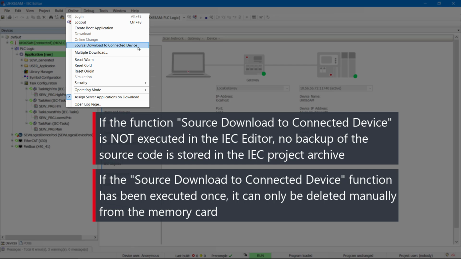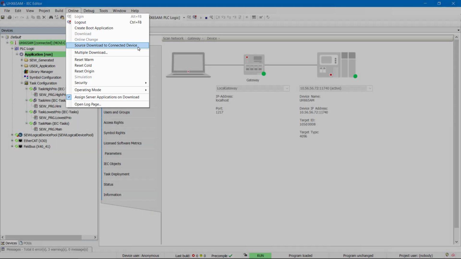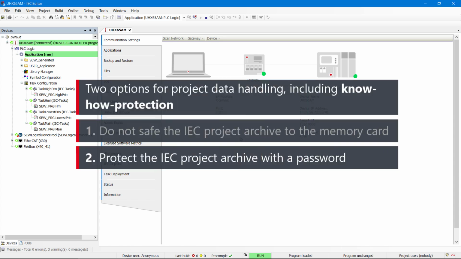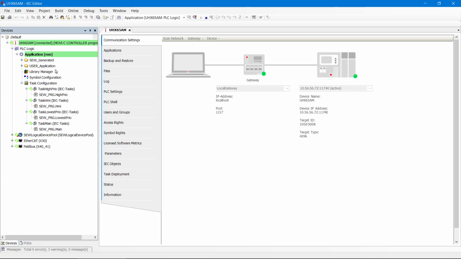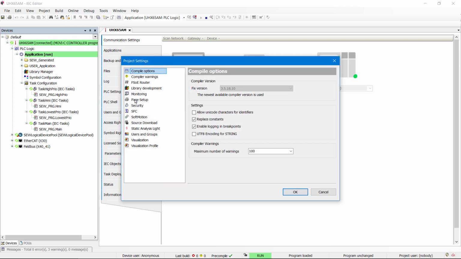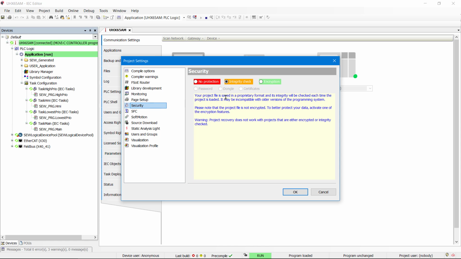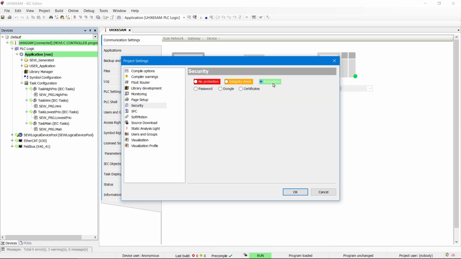If the source download to connected device function has been executed once, it can only be deleted manually from the memory card. Second option: protect the IEC project archive with a password. The IEC project archive can be encrypted with a password using the project settings of the IEC editor.